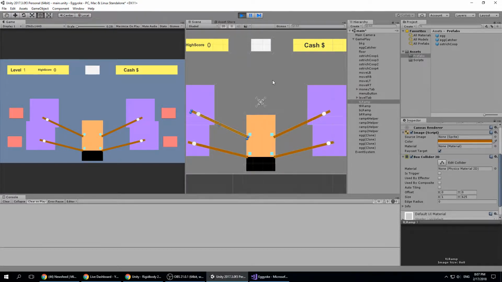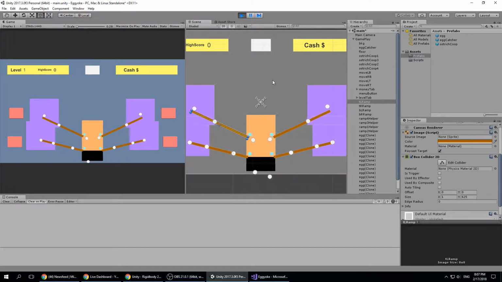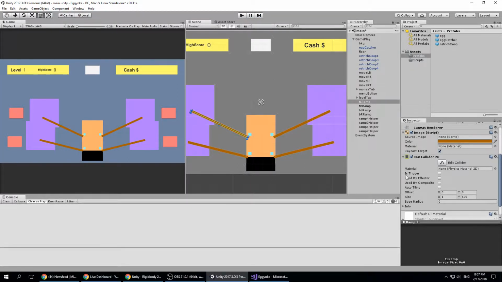Eggs are spawning, they're hitting the ramps and they're traveling down. Now the speeds are very slow, as you might see. I also need to start working on the amount of eggs to spawn, because this is just ridiculously high. So that will be the next step, because it is a bit annoying to see so many eggs.